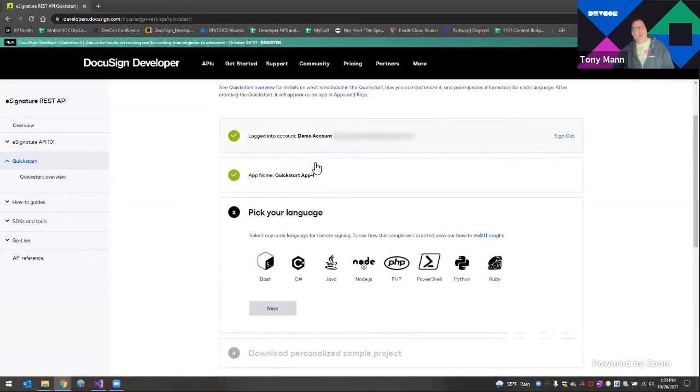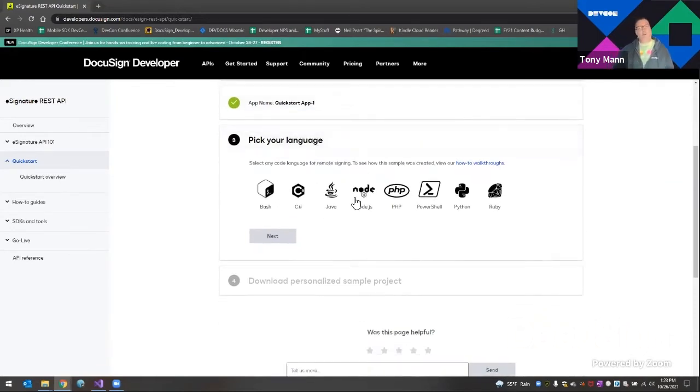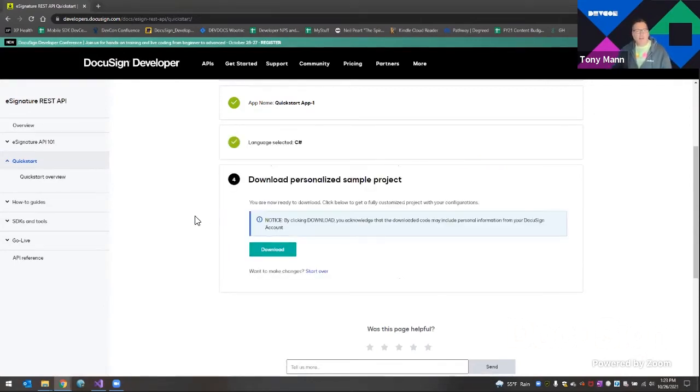And now you have a choice of 8 programming languages. So we've got Bash, C#, Java, Node.js, PHP, PowerShell, Python, and Ruby. And so 6 of these 8 use our SDKs. The ones that don't are Bash and PowerShell. So an SDK is just a nice wrapper around our APIs, in this case, eSignature API, so that you can make calls and use the syntax in a language that you're already familiar with. And so for our demo today, I'm going to choose C# and click Next.